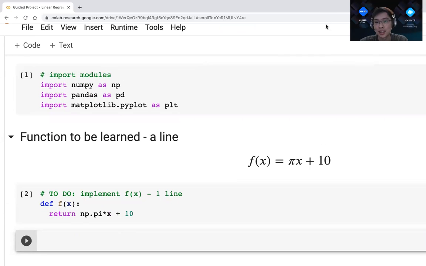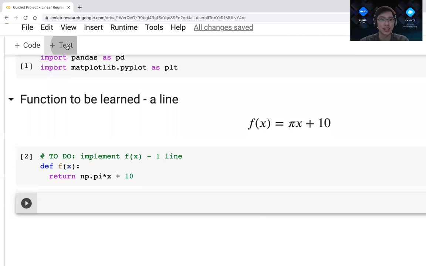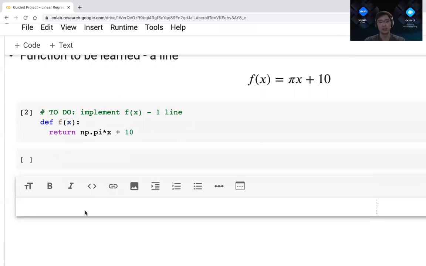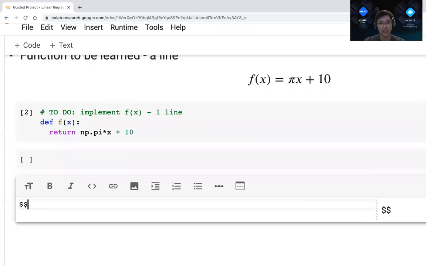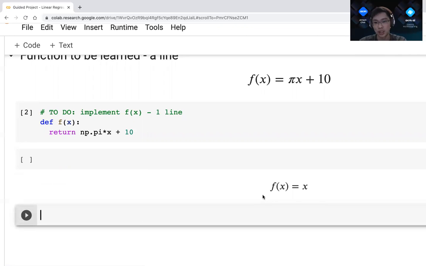Someone asked, can you show how to get the LaTeX function in Colab? Yes, so if you have a Markdown cell, how you do a LaTeX equation is you start with a dollar sign, and then you enclose what you're gonna type within the dollar signs. So for example, I can type f of x equals x. So this will show us LaTeX.